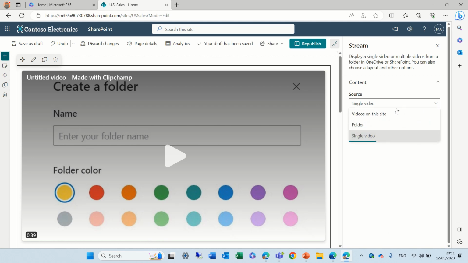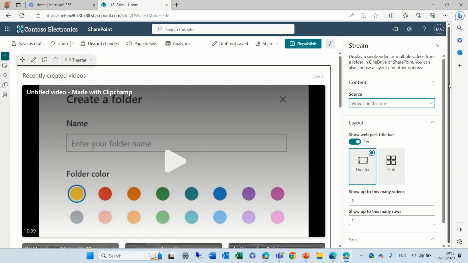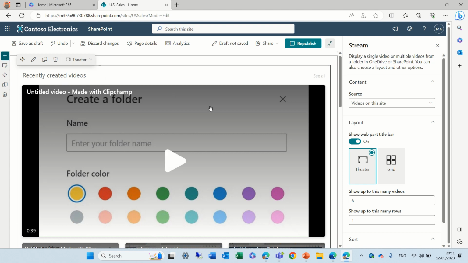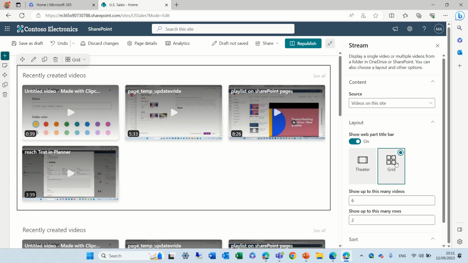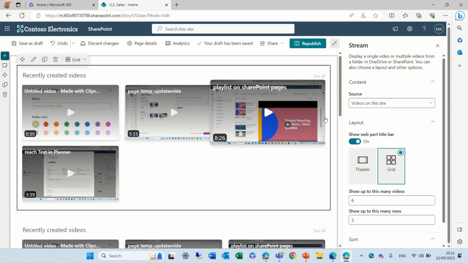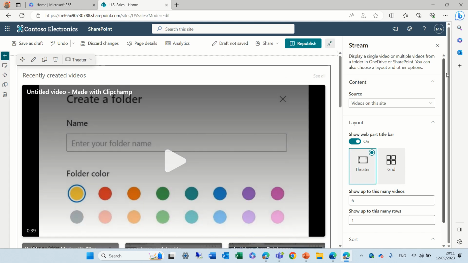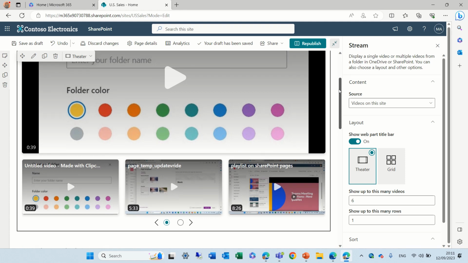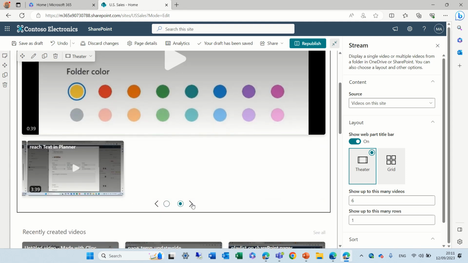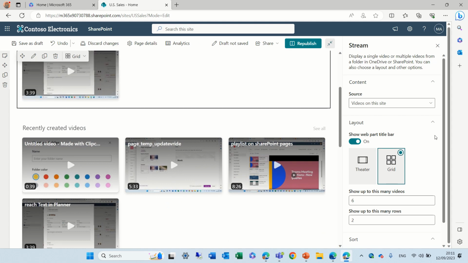Now I want to show you additional settings that we have. We have show the webpart title, so I can activate it or deactivate it. You see it hides it. The second thing is the layout. We have theater and grid. You see here grid shows us smaller thumbnails of the video, and theater gives one big one and the rest are small, and you can move between them. So let's choose the grid.